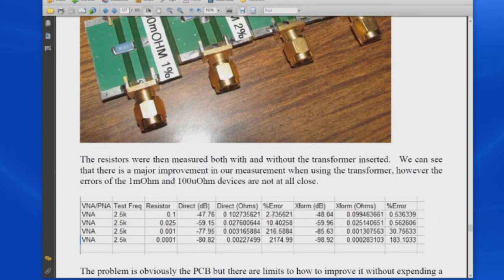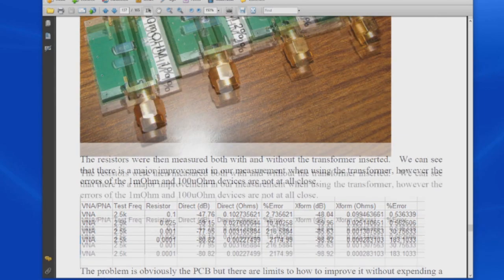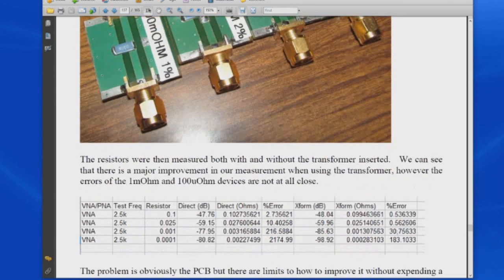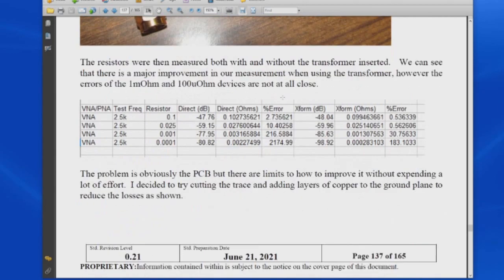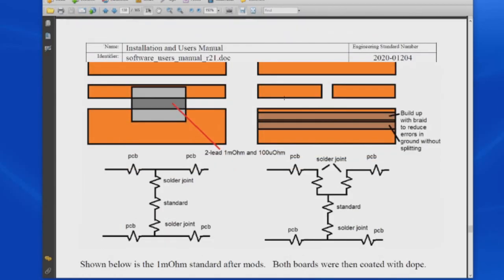So then we've inserted transformer number 8. And now look at our error. We've gone from 2.7% down to 0.5%, 10.5% down to 0.6%. 200% error dropped all the way down to 31%, and our over 2,000% error is now down to 183%. Of course, that's still not very good, so the question becomes, what really is the problem?